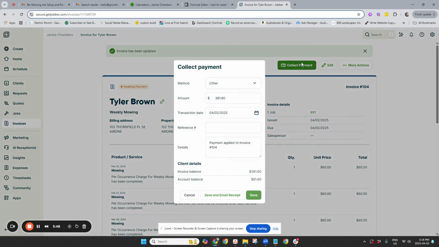So now I just want to hit collect payment. We don't want to process this as $381.60. We only want to process the balance that's owed here. So I'm just going to take this 3 off and make it $81.60 because he has a $300 deposit that we're using up towards this invoice. For reference, if this was a check or Venmo, we would put that in here. If it was check, obviously you'd choose check from the method of payment. We're going to pretend that Tyler, in this example, is paying Venmo.